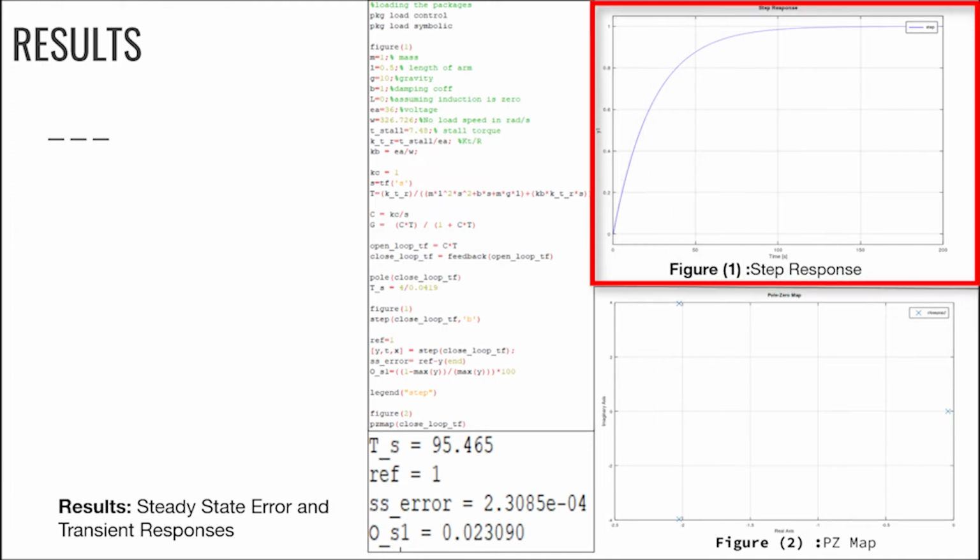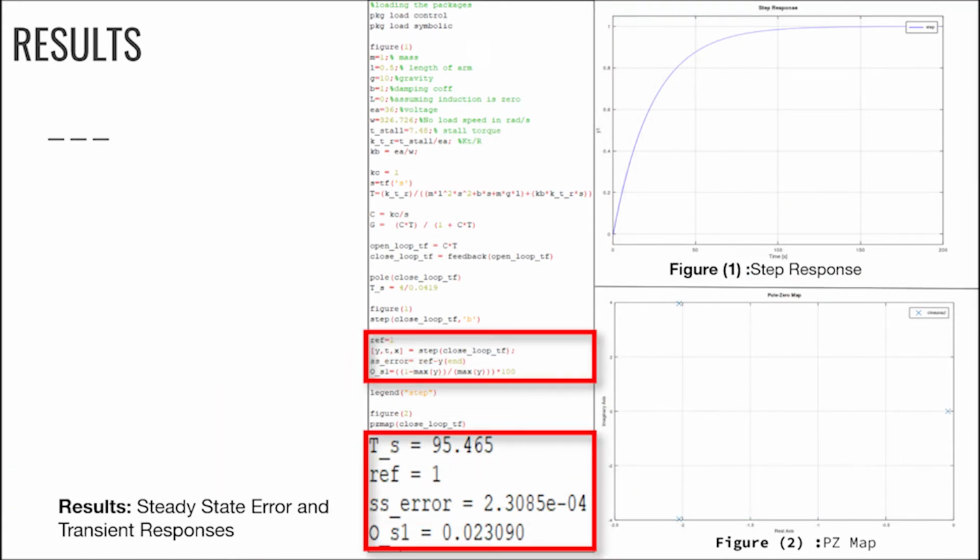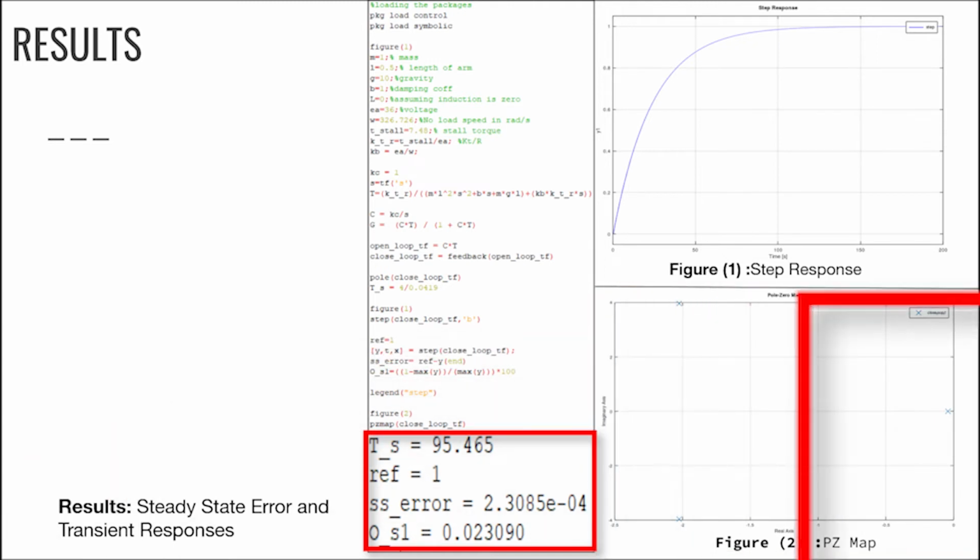With the closed loop transfer function calculated, we may then plot it as a step input by using the step function. We were then able to manually calculate the settling time, the steady-state error, and the overshoot of the system, as well as plotting the transfer function poles. By inspection, it is shown that the steady-state error is essentially 0, and the overshoot is 0.023%. However, our settling time is around 95.5 seconds, which indicates that we failed to meet our settling time goal of less than 1 second.